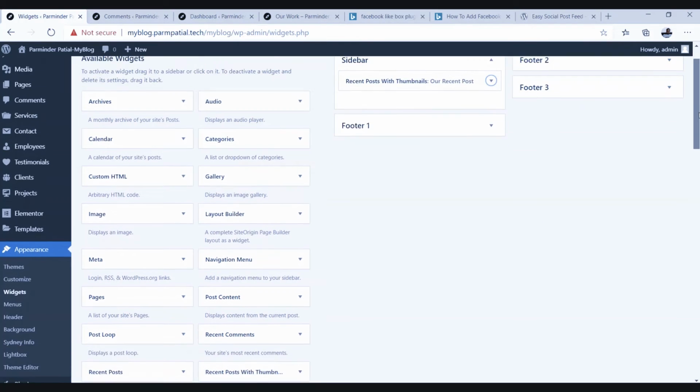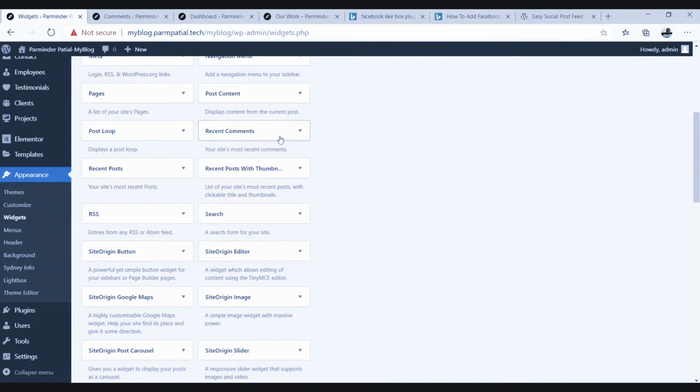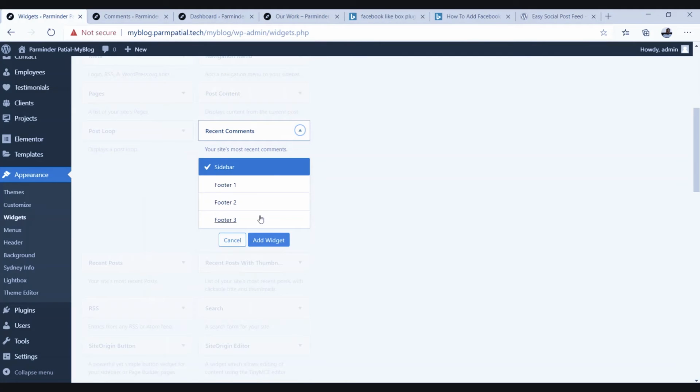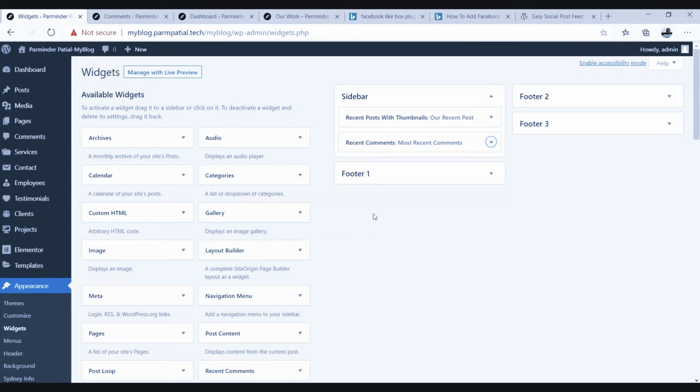Now I just wanted to add some recent comments over here. Just click over here, then click on Add Widget. Then here we can write the title, most recent comments. The number of comments you wanted to show, we have set equal to 5. Then click on the save button and you will be able to save it. Then after this click on the done button.